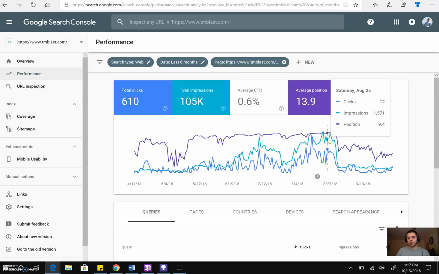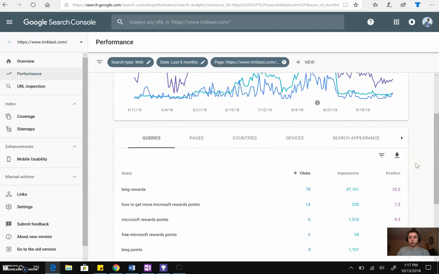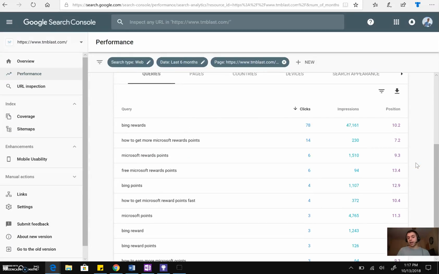So I was driving a handful of clicks, 12 or so per day, and it dropped down to about 1 or 2, which is pretty bad. So what I'm going to do next is go to the queries report section down here. I'm going to add some of these keywords into SEMrush.